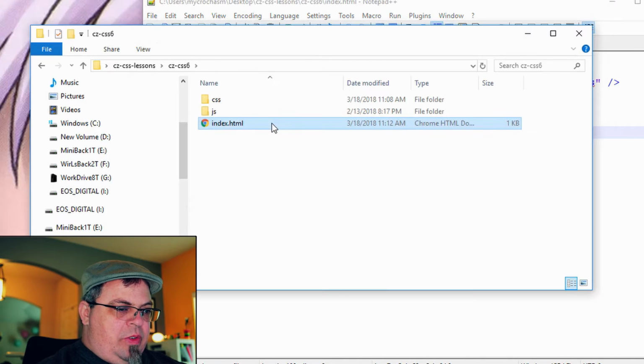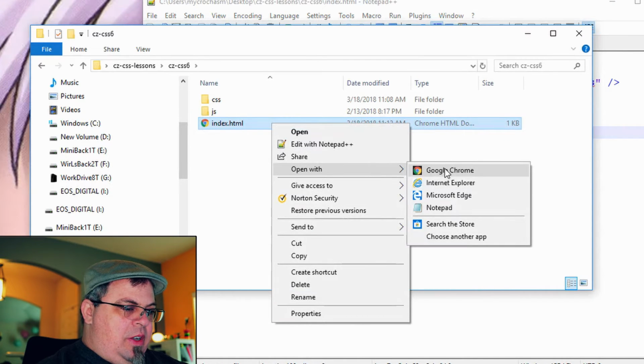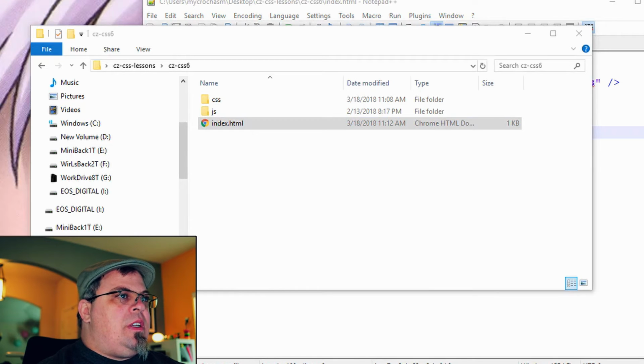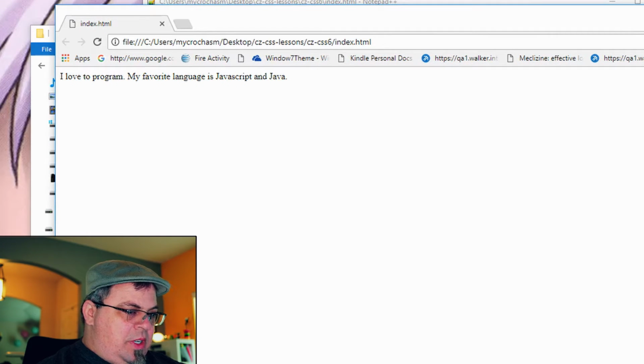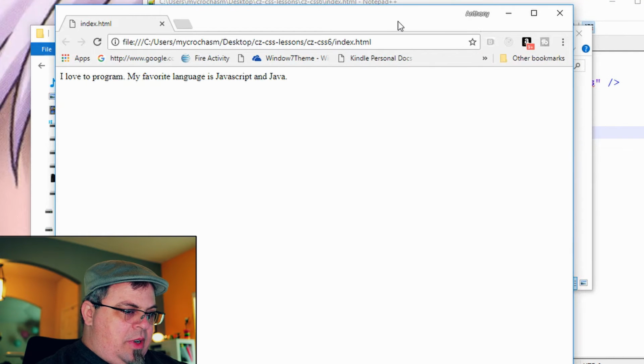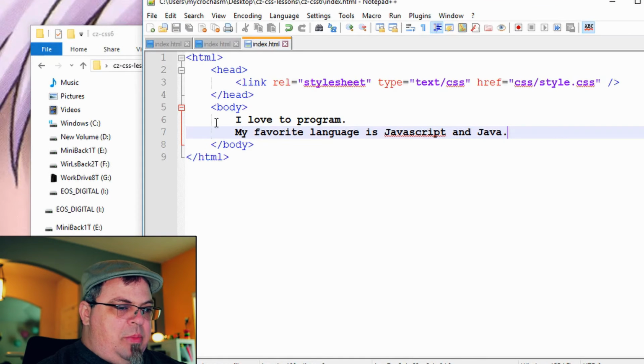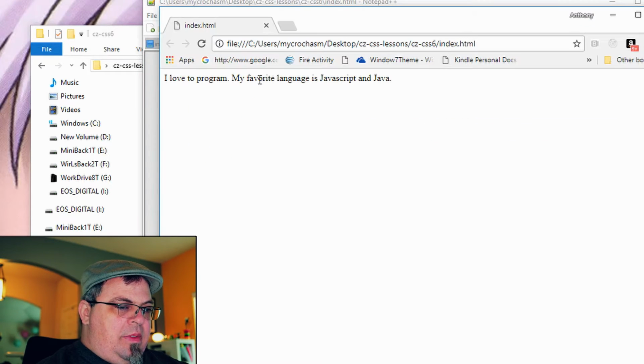And I'm going to open this. Right-click, open with Google Chrome. Okay. So here are those two sentences. Now you'll look at my code here. You'll notice I put those two sentences on two different lines, right? But yet they are together on the same line when you render it.